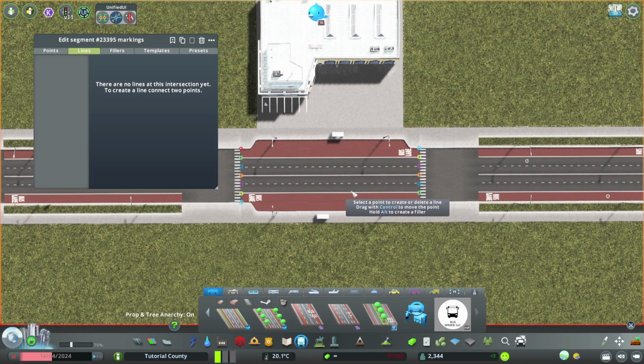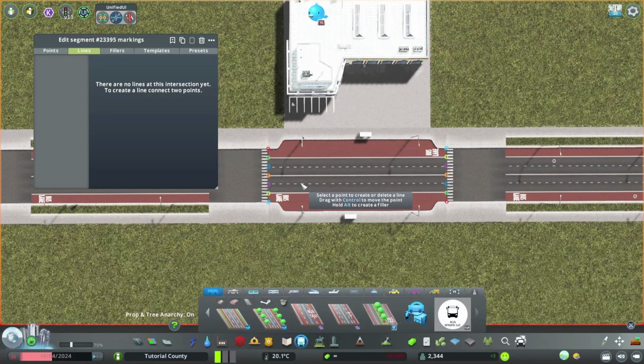So let's do the middle segment first. To show the first technique, we want to separate the normal traffic from the bus traffic by adding a median in that lane and in that lane, so crossing pedestrians don't have to cross six lanes at a time. They cross one lane, have a median, cross two lanes, have a median, cross one lane again. And for that, we hold Alt.